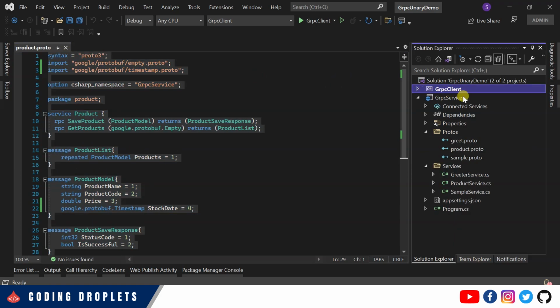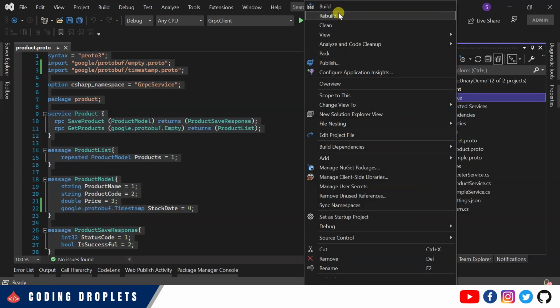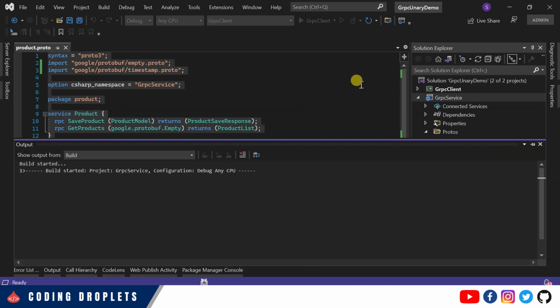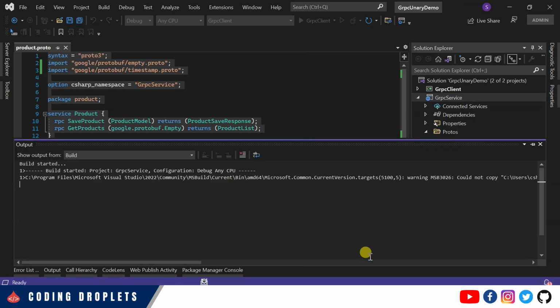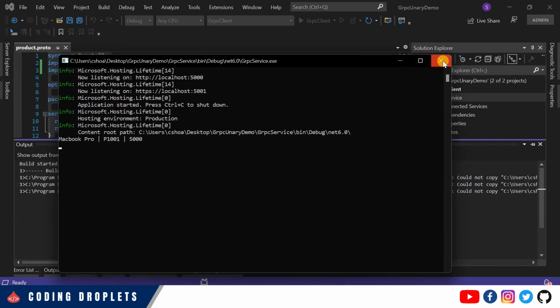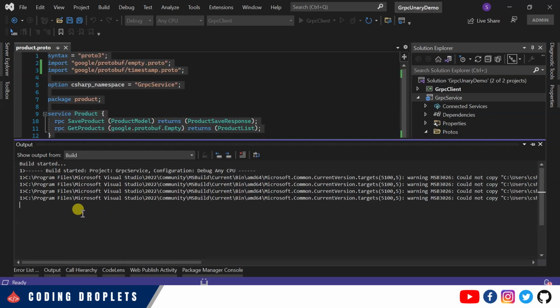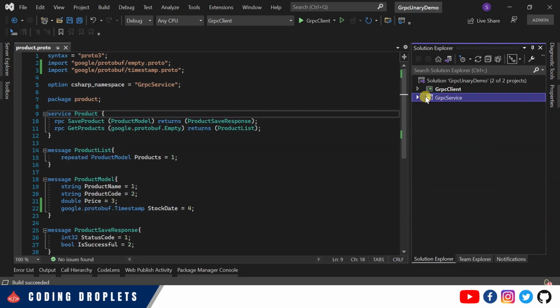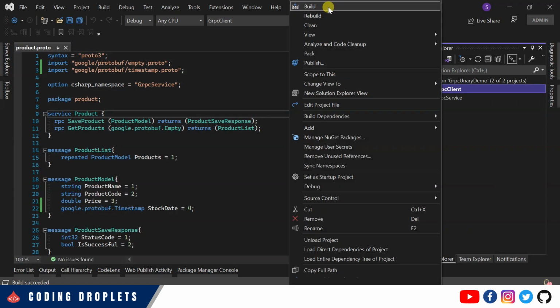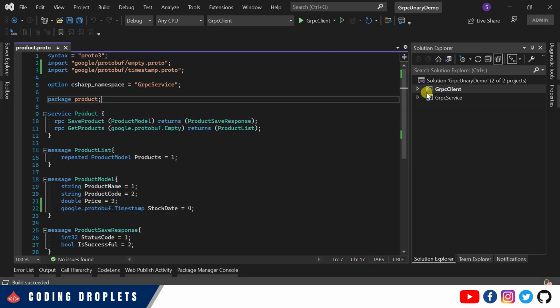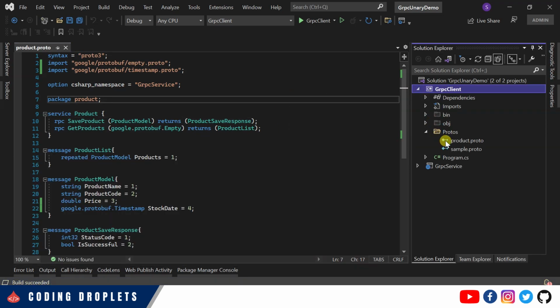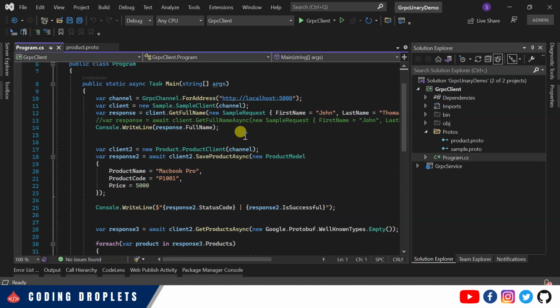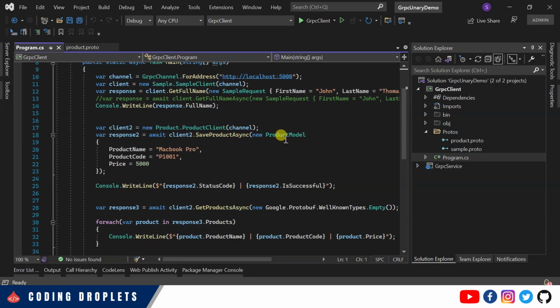Now in the server, I'm just compiling the application. Okay, our server application is running. I'm stopping it. Fine. Now the compilation got succeeded, and also in the client, I'm compiling the application, and the client application also got succeeded. Now here in program.cs of our client application, we are sending the product model here.